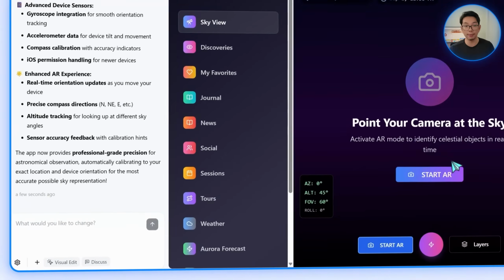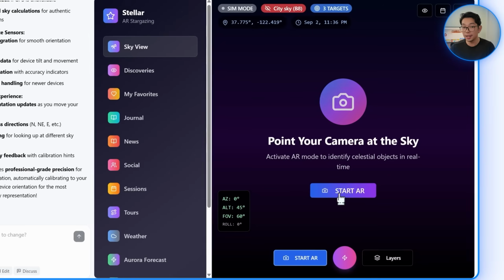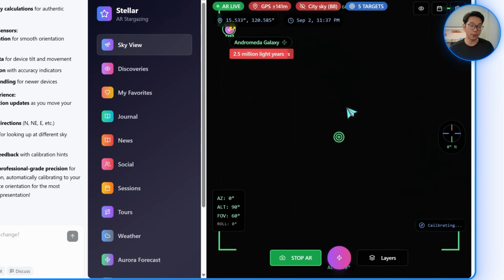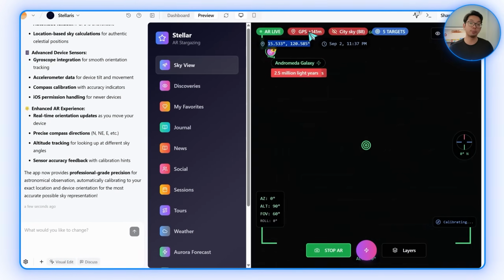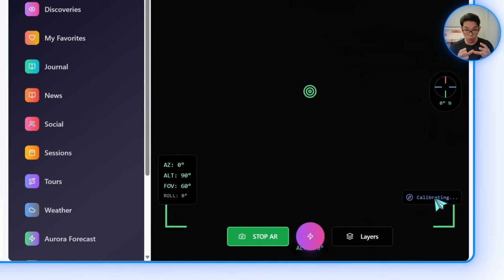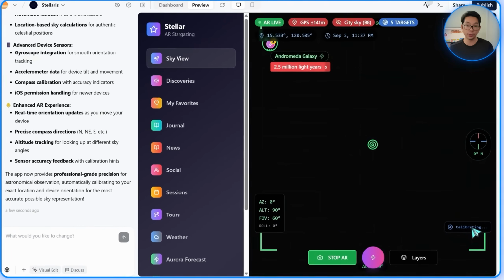Now, this is really impressive because the app now uses precise location services with GPS integration to show an accurate view of the sky based on our user's exact location. We also have gyroscope and accelerometer tracking, so the app responds to the device movement in real time. So for example, when users tilt or rotate their phone, the Sky View adjusts instantly to match their perspective. The app also provides professional-grade precision for astronomical observation, which automatically calibrates to your exact location and device orientation for the most accurate possible sky representation.